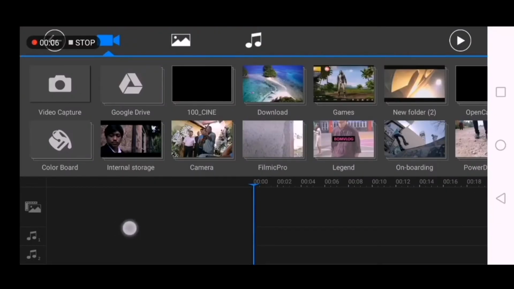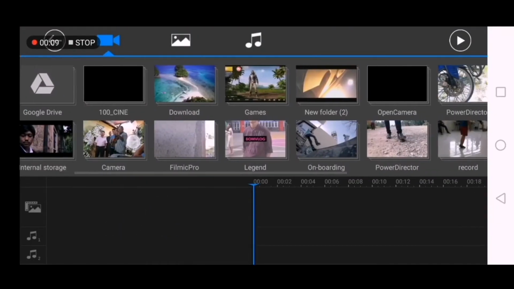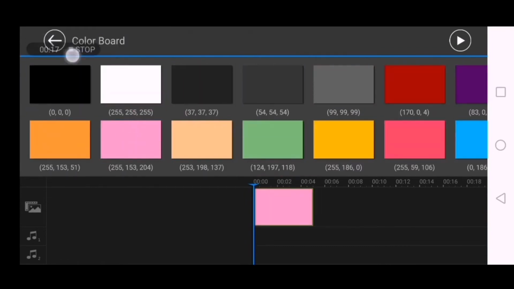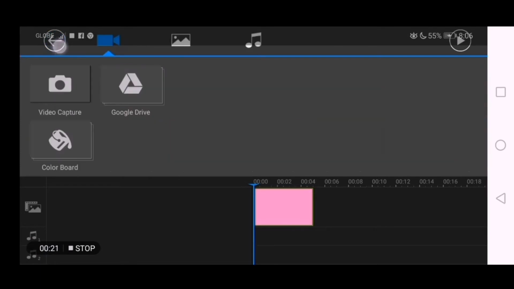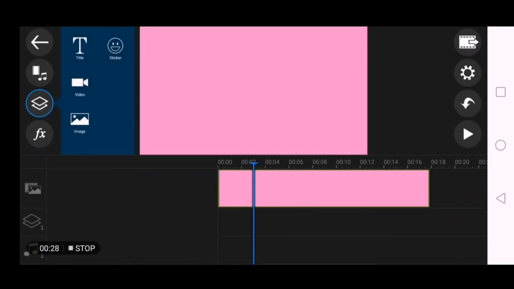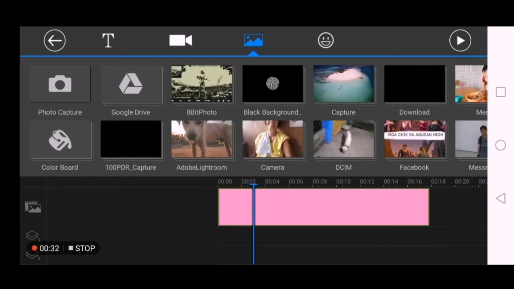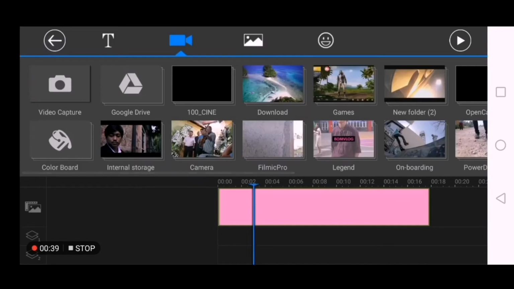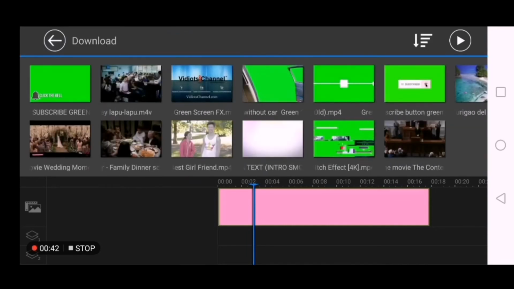And then, find the color board. Makikita din yung color board. We'll click the pink because girly yung example ko. And then i-extend ko yung pink kung gano'ng kataas yung intro ko. And then I will click the overlay. And then I will find my green screen smoke effect sa dinownload ko.